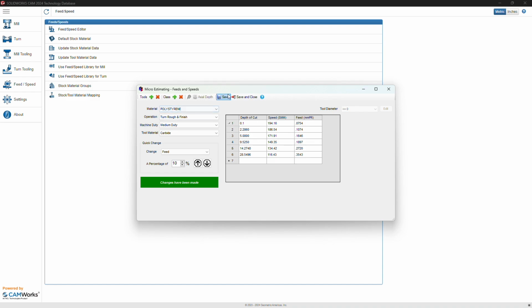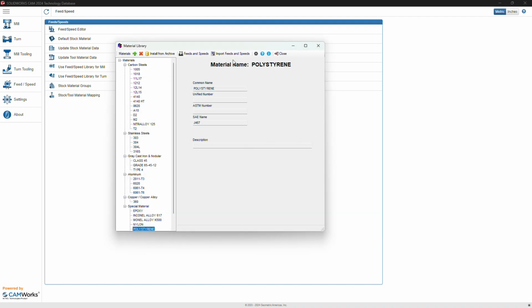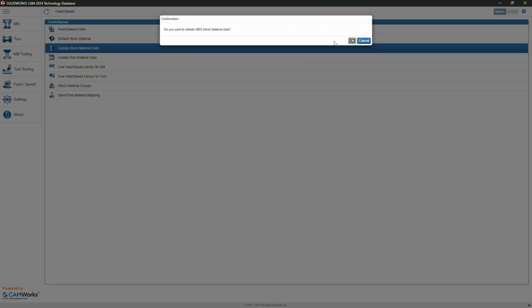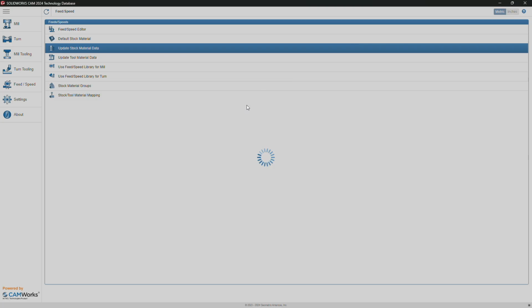After you adjust your feeds and speeds, you can click Save, or you can click Save and Close. Then for these things to actually take place and be usable in SolidWorks CAM, you have to press this update stock material data and this tool material data to push these and update these. This could take a long time depending on how much you change. This should only take a second or two for me because I only changed one material, but this updates all of the materials, all the feeds and speeds, everything for your entire library, all thousands of them. So it could take a while depending on your computer to push this through and for you to be able to see those changes in SolidWorks CAM.